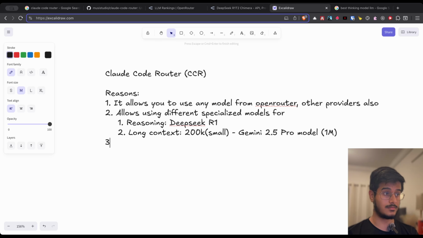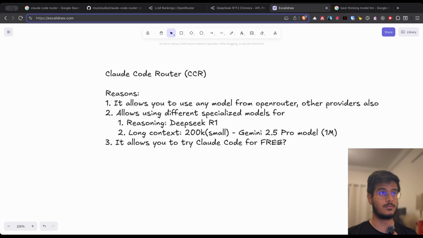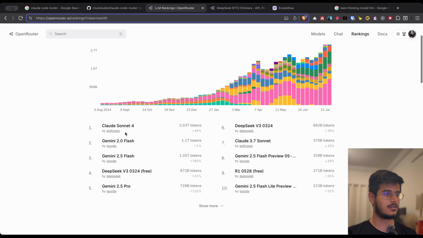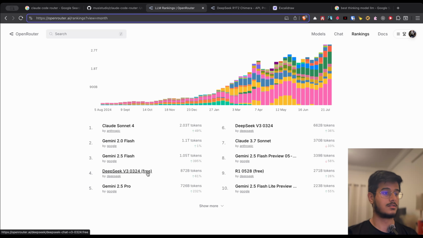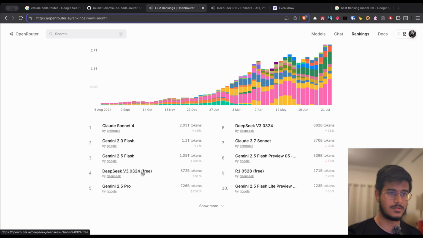Now, the third benefit, it allows you to try Claude Code itself for free. How? Some models in OpenRouter are free to use. So you can go in Claude Code Router, start using those models which are free, and try Claude Code for free. For example, let's go in here. Firstly, you can just Google for or search for free models on OpenRouter. You can get those, but these can be rate limited.